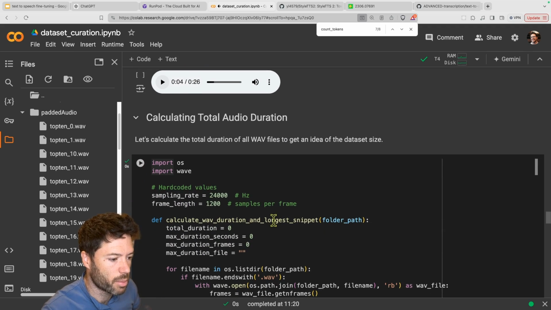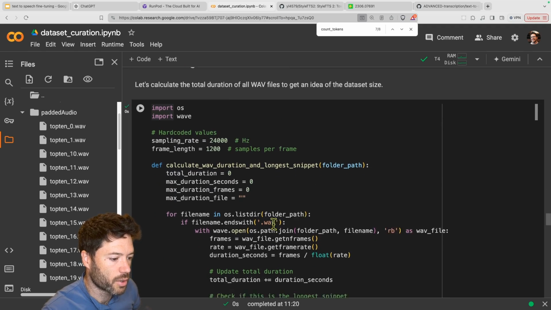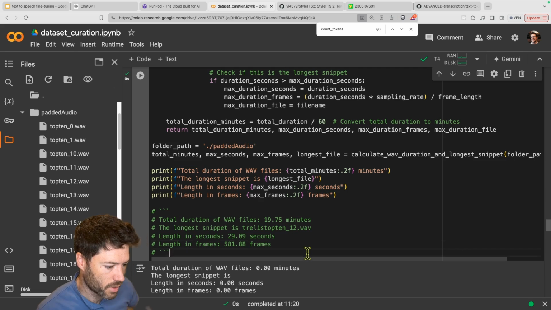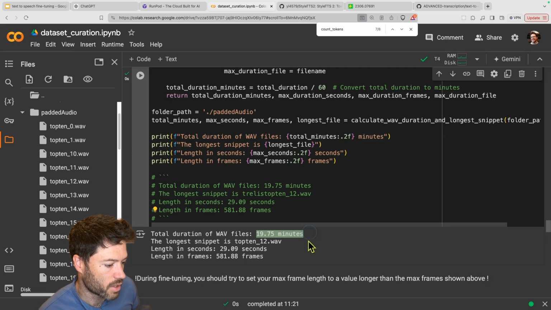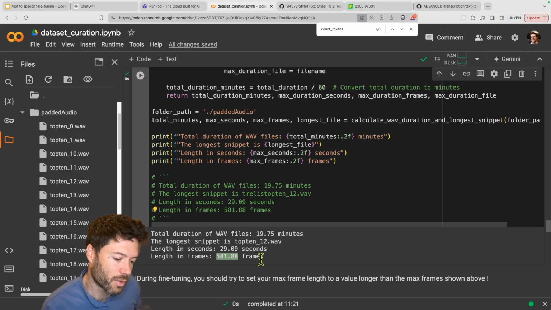So that's just a snippet of my voice. And you can also calculate the duration. So here I'm going to run this cell and it's telling me I have 20 minutes of audio in total across the snippets. The longest snippet is top 10_12 and it's 30 seconds. And the length in frames is 581. Now, what's the length of frames and why is that important?